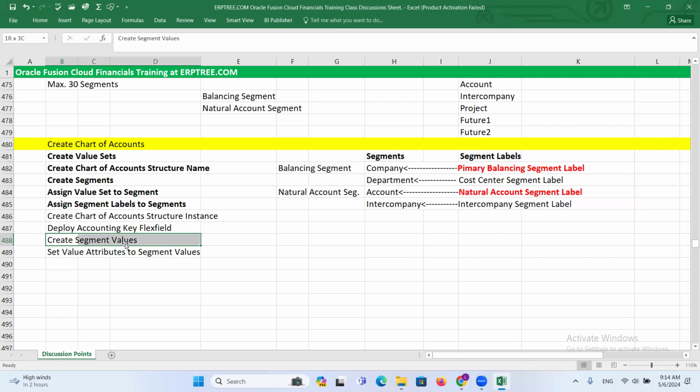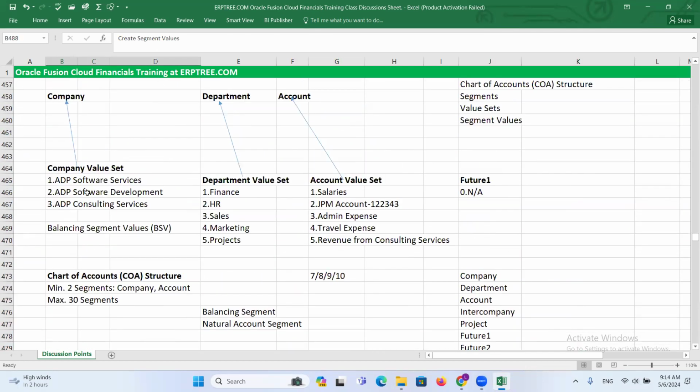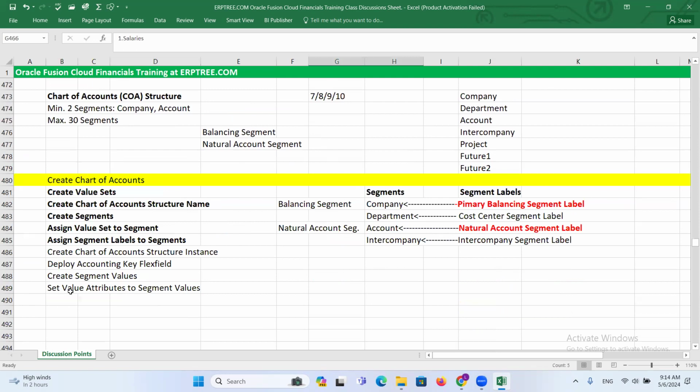Now create segment values. The next point is to create segment values. Very simple: in every value set, you create the respective values and set value attributes to the segment values. Let me write what it means to set value attributes.